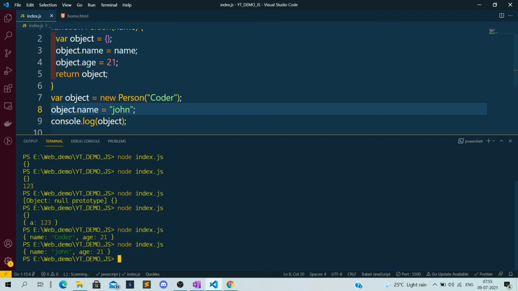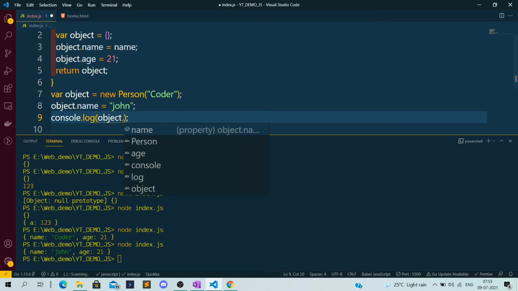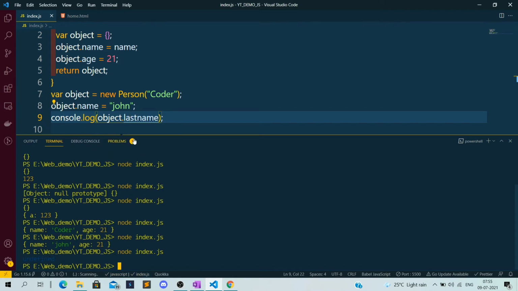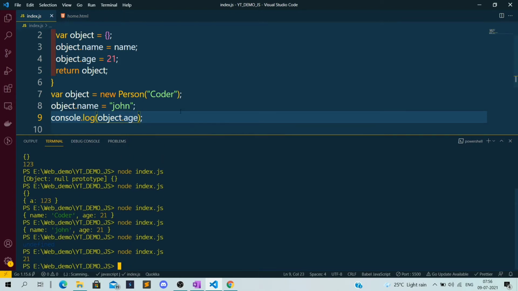Earlier it was coder. Now what I have done is I'm using the object and the dot operator. I can access any property. Name and age are the properties there, and I can access them. Suppose I'm trying to access a property which does not exist, suppose last name. What will it show? It will give undefined because we don't have that property. And if we try to access a property which already exists, suppose age, it will print 21. Okay, so this is how we can create an object.